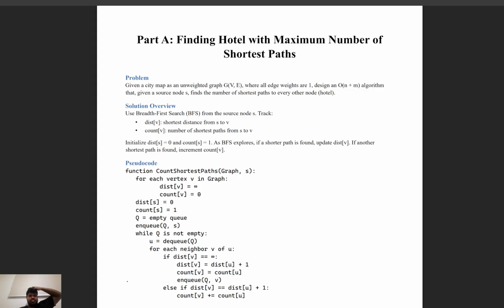So, hi, my name is Ayan Salisora, and this is my video explanation for task 8.1. This task contains 5 parts, all related to graph algorithms and their applications in real-world scenarios like hotel navigation, network connectivity, and route planning. I'll walk you through each part and try to explain the logic and code and also the time complexity and correctness for each solution. So yeah, let's get started.